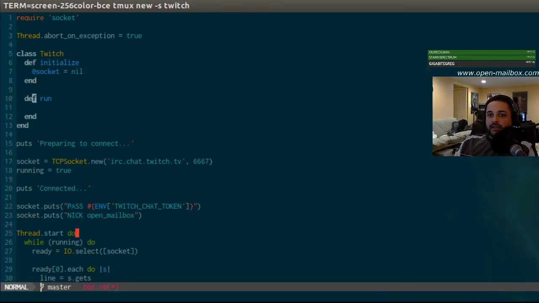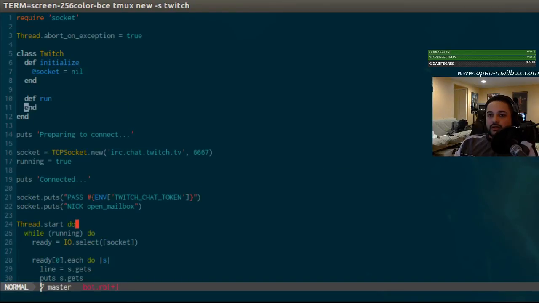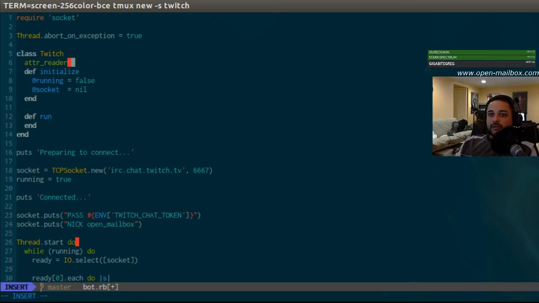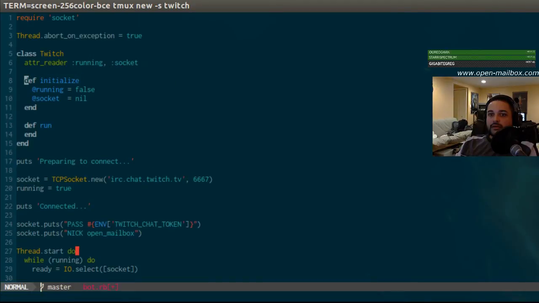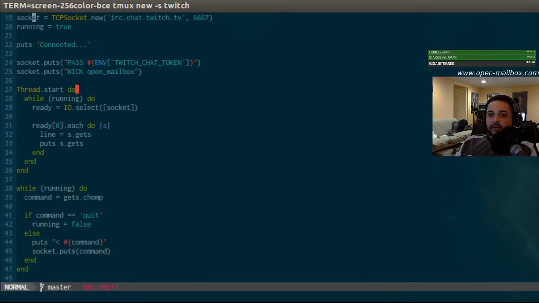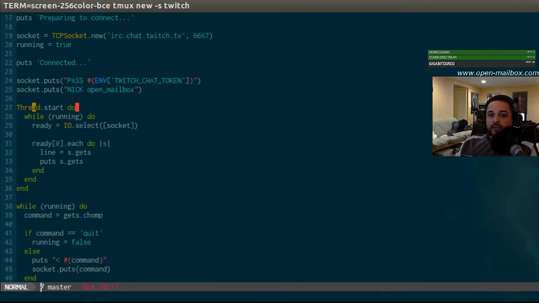We're going to have a method that's run. It's going to set up our loops. And what else do I want? I want a running variable that will initially be false, right? I want some reader. I want to treat these as readers. All right, so when we run our thing here, we're going to set up our background thread.